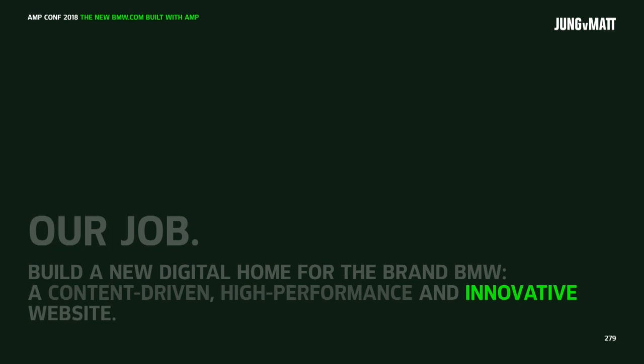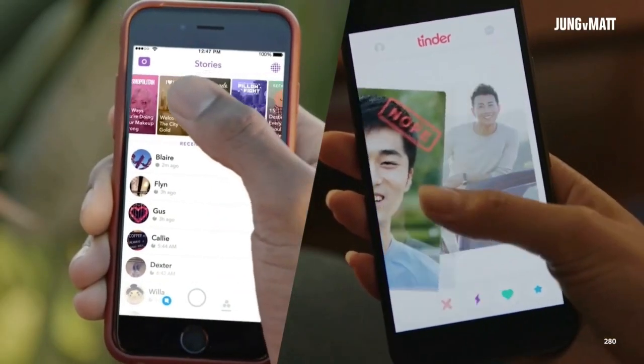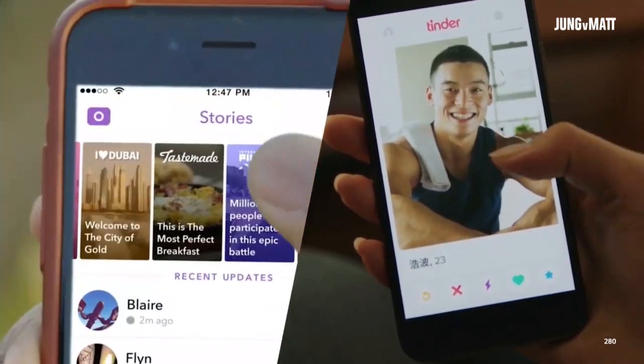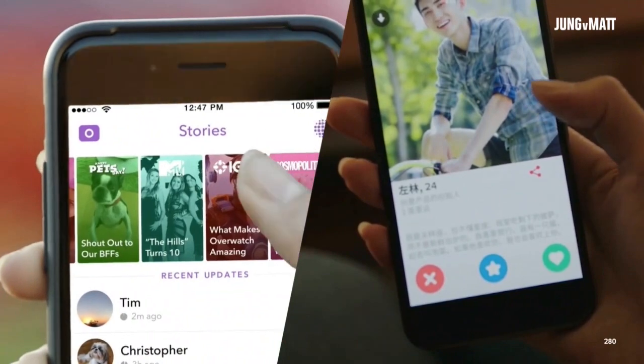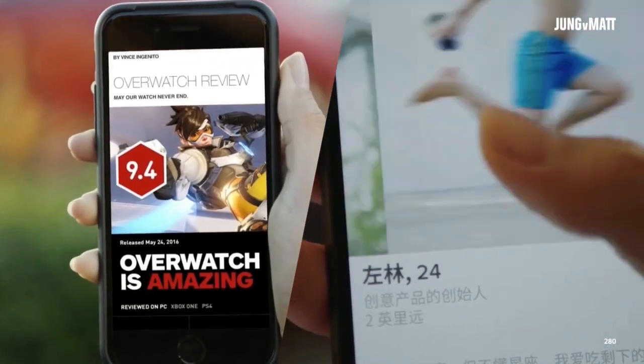The next main issue was innovation. But innovation does not always mean to do big things. For us, the goal was to bring the app user experience to the mobile web. So everything with a thumb, and the next article only a swipe away.